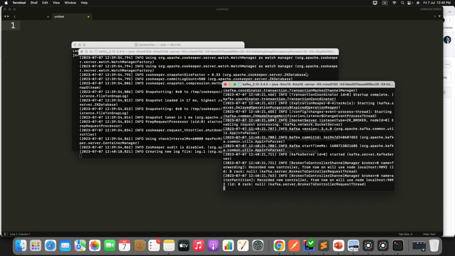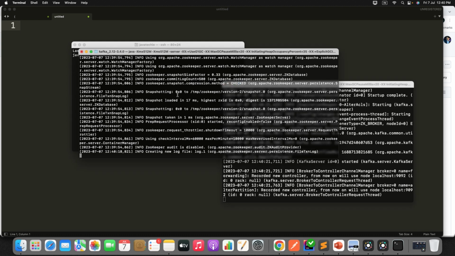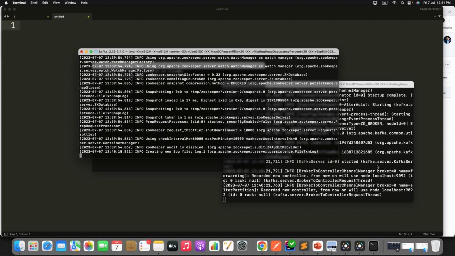If you observe, my Kafka server is started on port 9092. That is the default port. Let me zoom in for you: 9092 is the default port of my Kafka server, and this is my zookeeper. Fine. Now all our Kafka ecosystem is ready to start the development.